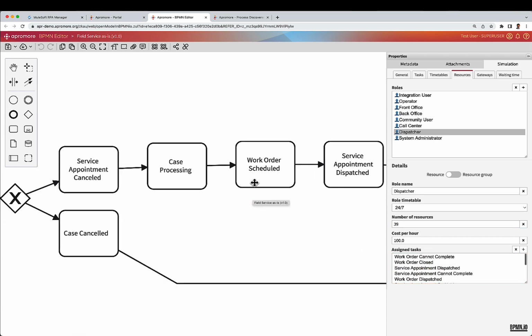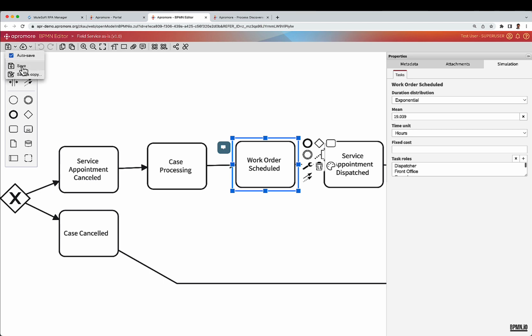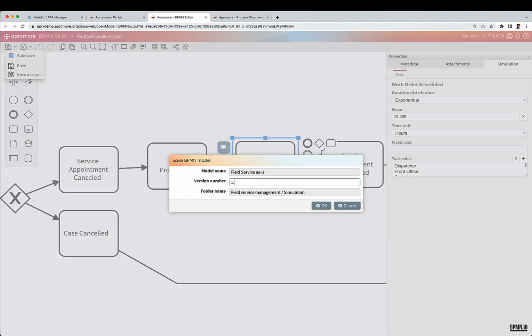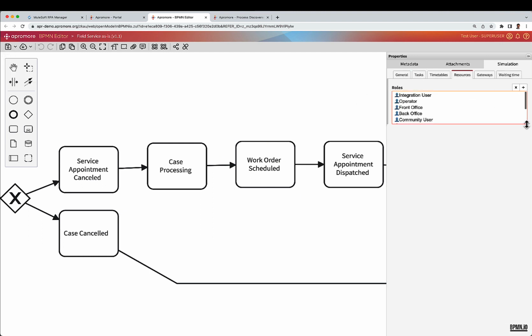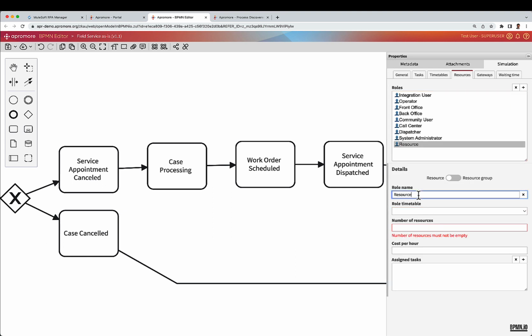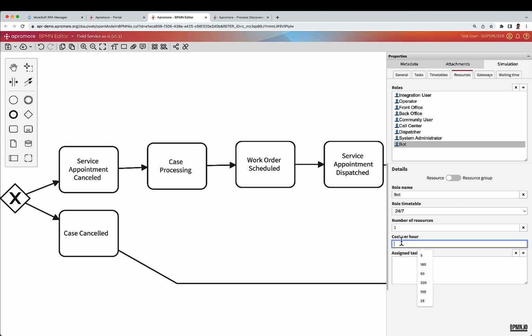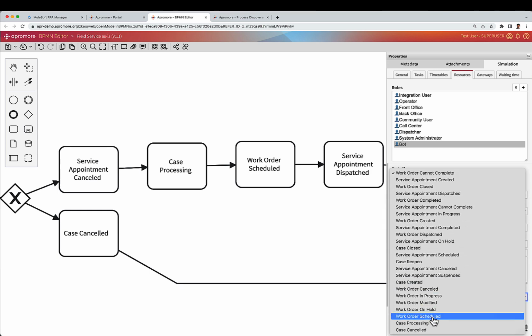So what I'm going to do now is to save a new version of this model and start playing with an intervention. I want to automate work order scheduled with a bot. So I go to the resources parameters, I create a new role called bot, I set its timetable to 24/7, and I start with one instance of a bot, and I estimate a cost per hour equivalent to $2 per hour, and I assign the bot to task work order scheduled.